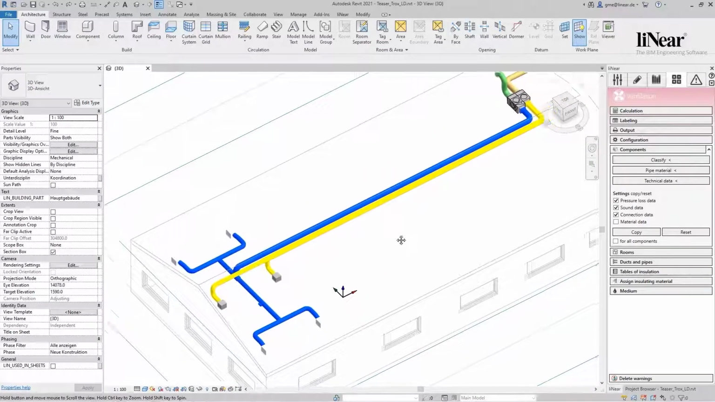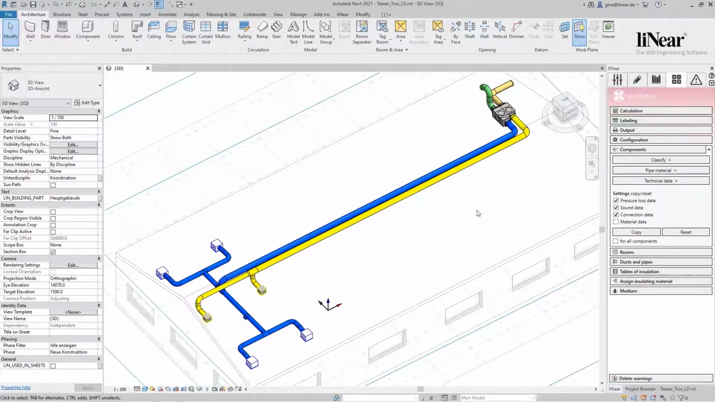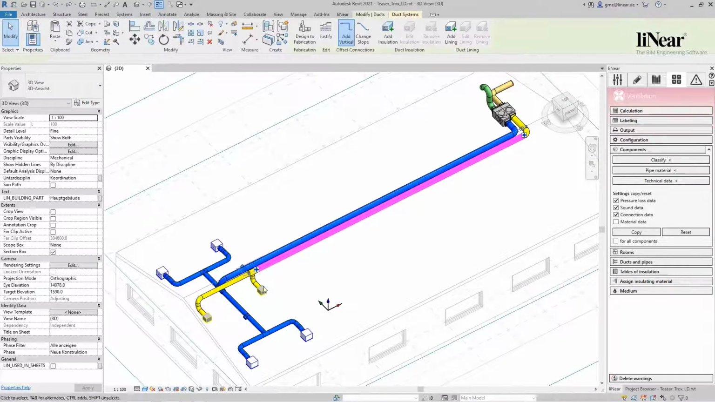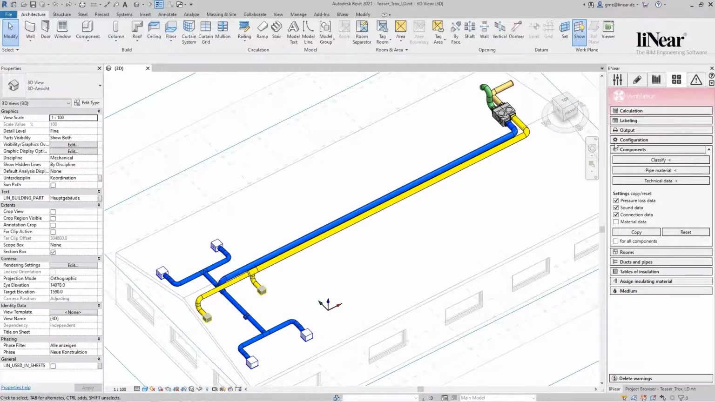For this purpose, I've prepared a small ventilation project in which the supply air and exhaust air systems have already been designed. To show you the possibilities in detail, let's look at the exhaust air system and especially the diffusers used in it. Currently, neutral diffusers from the Linear families are integrated here. In the next step, we will now replace these with suitable diffusers from the manufacturer Trox.